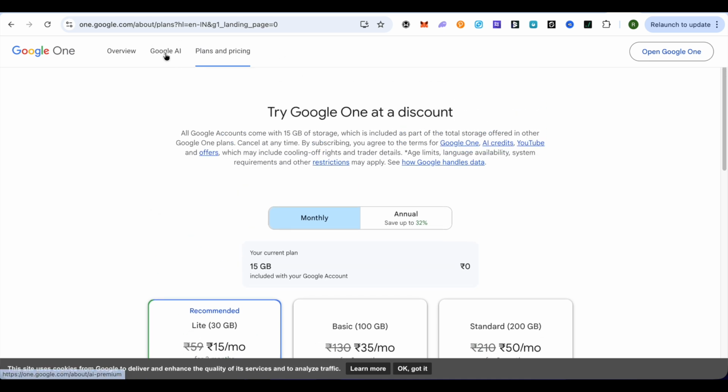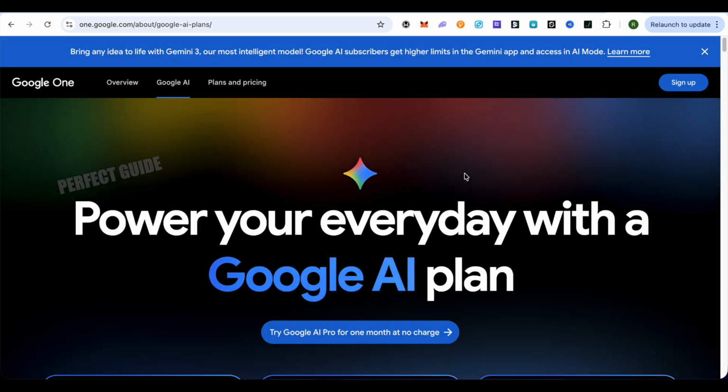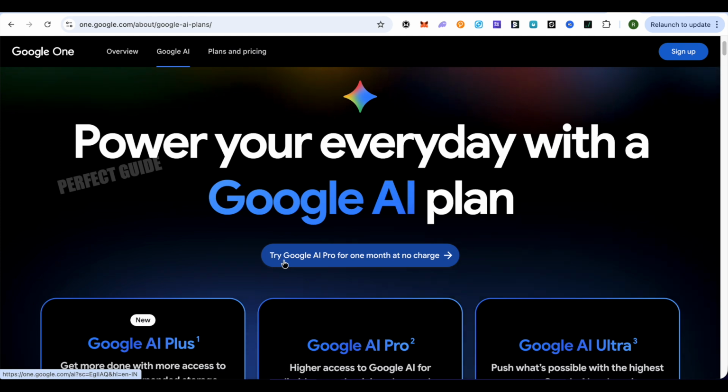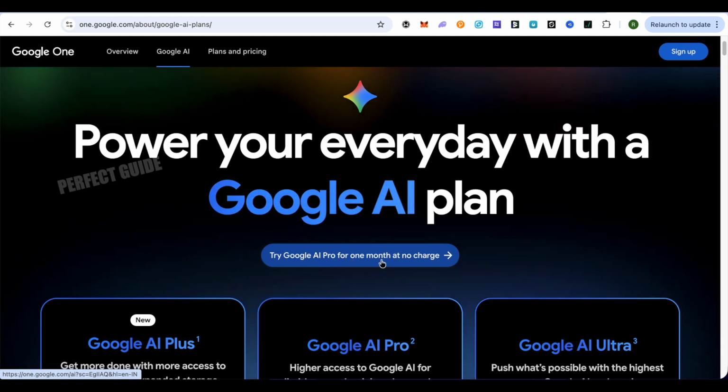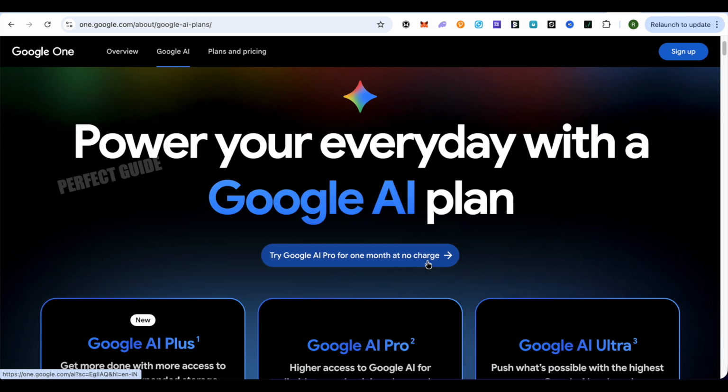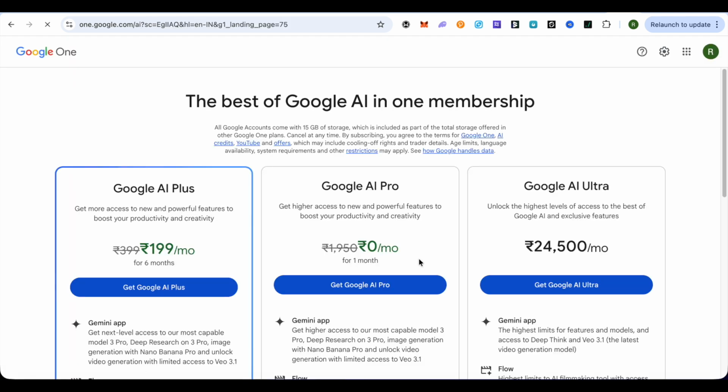Simply select this option of Google AI on the top and this will take you over here. And when we scroll down this time, you would see that you can try Google AI Pro for 1 month at no charge, and all you need is just your Gmail ID. So simply click over here, and after that you can see that it is for free, absolutely free, no amount that you need to pay.